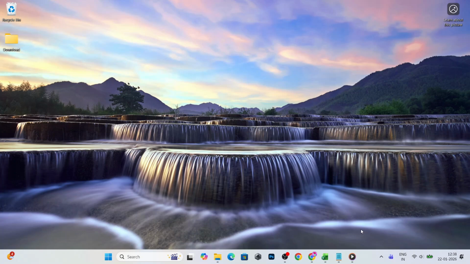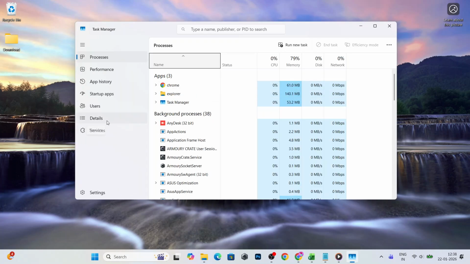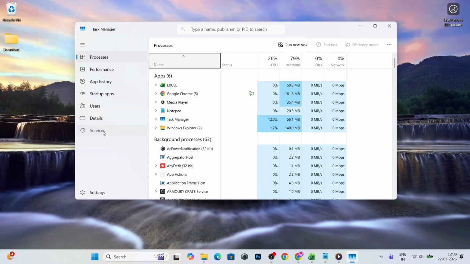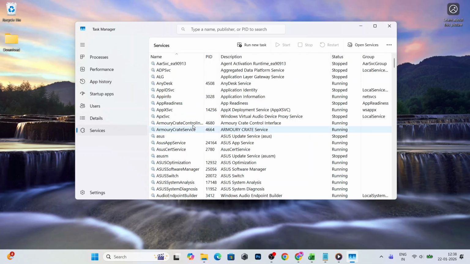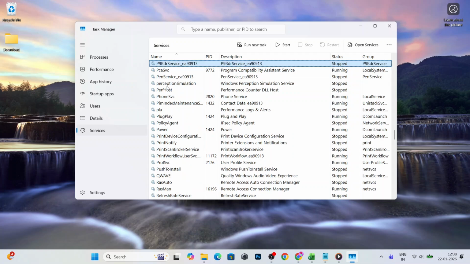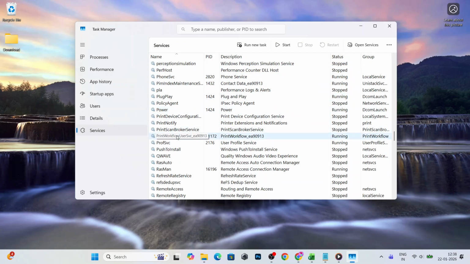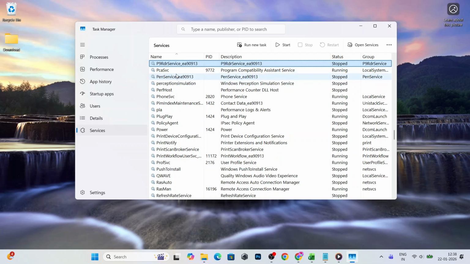Next, let's make sure it's not still running right now. Press Ctrl plus Shift plus ESC to open Task Manager. If Task Manager opens in a simplified view, switch to the full view, then go to the Services tab. Find Parental Controls in the list. If its status shows running, right-click it and choose Stop. That stops the service immediately for the current session, which removes the restriction without waiting for a restart. If it already shows stopped, you are good to go.